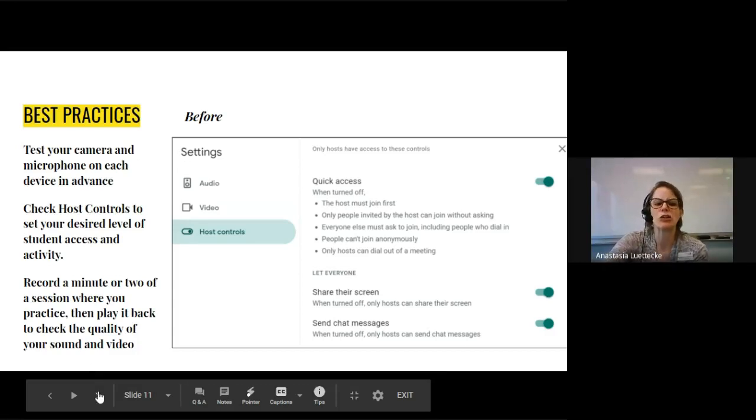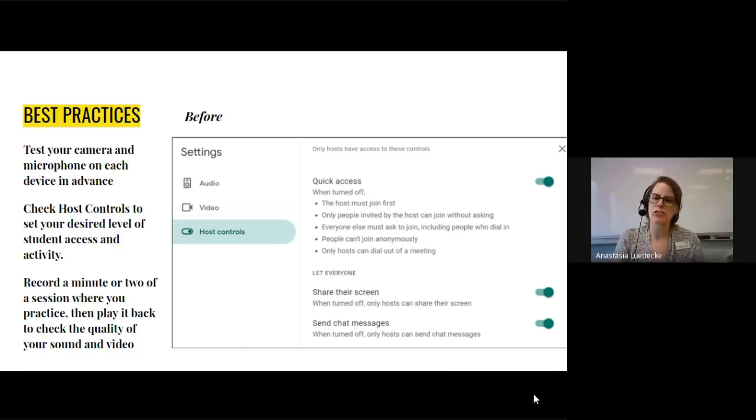It's a good idea to record a minute or two of a session. Just join in the room, record it, let it come into your inbox, and then play it back. Check the quality of your sound and video. If something is off, you may be able to change it before you have to start making recordings or meeting with students where your sound is blowing them backwards because it's so loud.